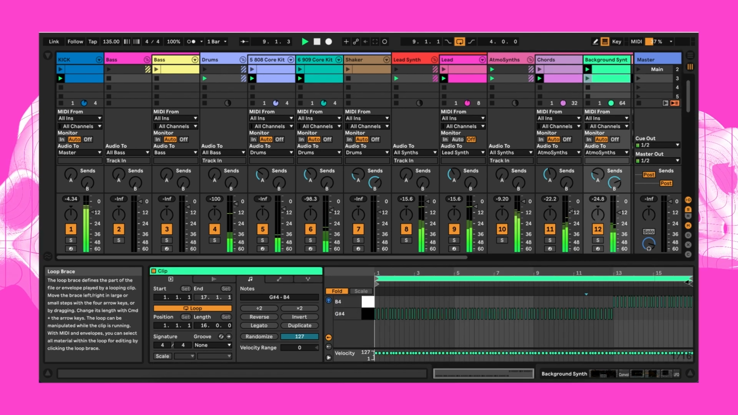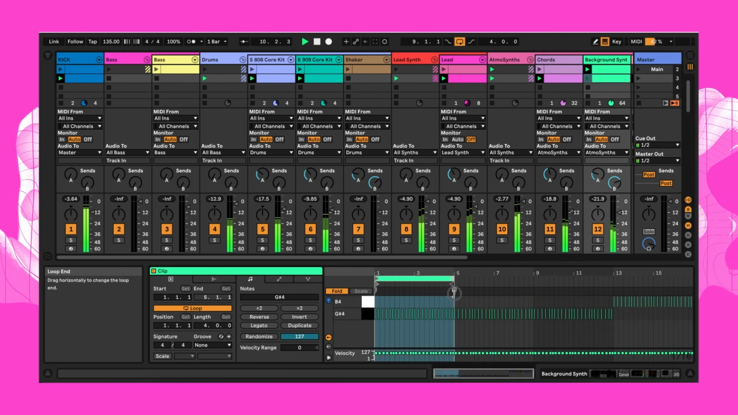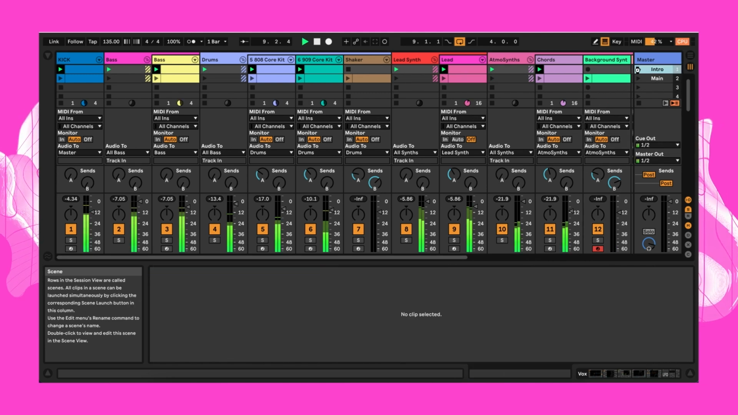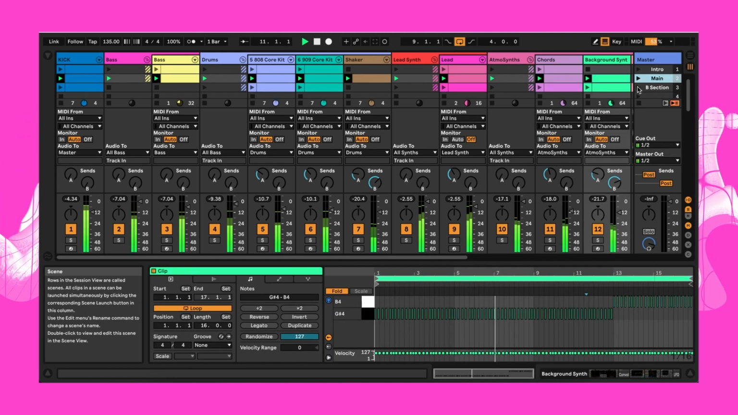Finally, I'll bring across my background synth and shorten its loop bracket. And there we have it. Quickly, we've turned our loop into 3 unique sections, which can be used as a basis for building a track around.